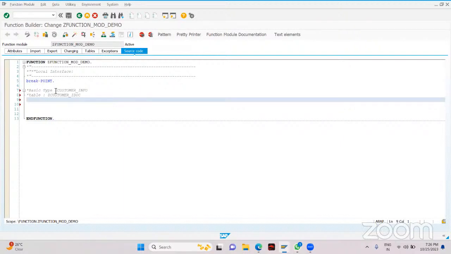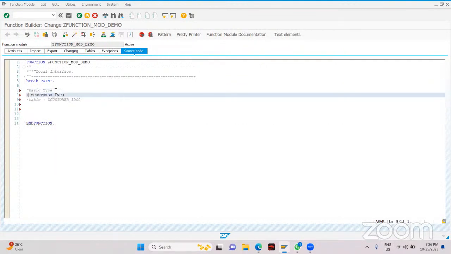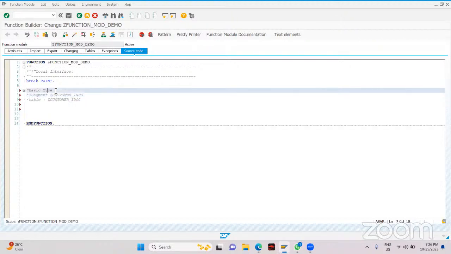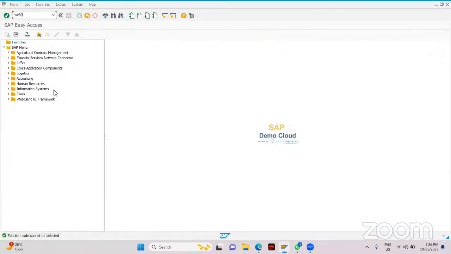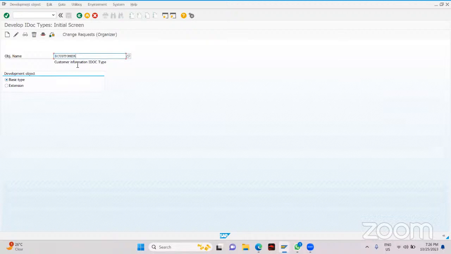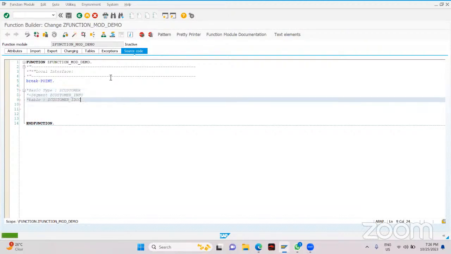This was a segment, actually, which we are going to use. And then my basic type. What's the basic type over here? We created basic type W30, right? So this is my basic type, G customer. These three things will be required to get the data, to do the processing, and to build the logic.